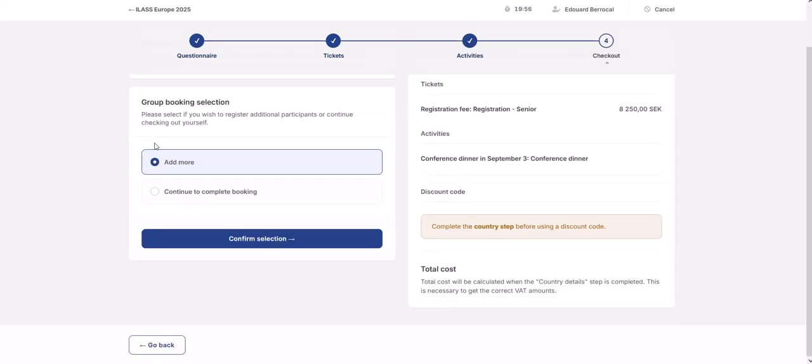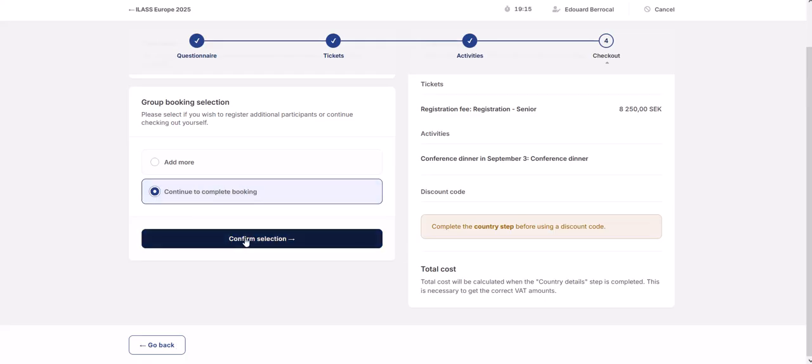Then if you click here on add more, you can add one more person to the dinner, only for the dinner. So if you have someone who joins and maybe is not participating in the conference but would like to come to the dinner, for example the wife or husband or someone else, then you can add one person just for the dinner. So I would say most of you continue to complete the booking.